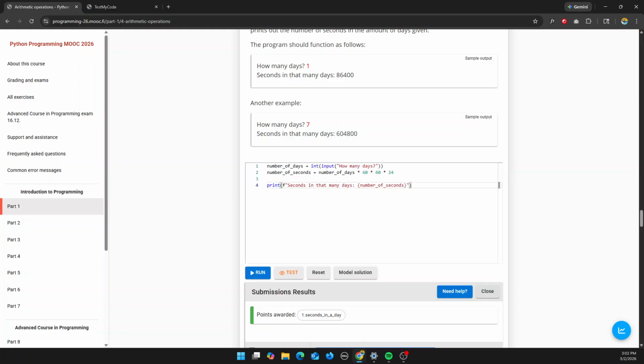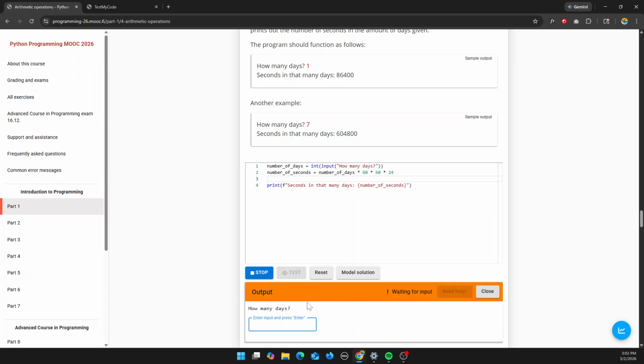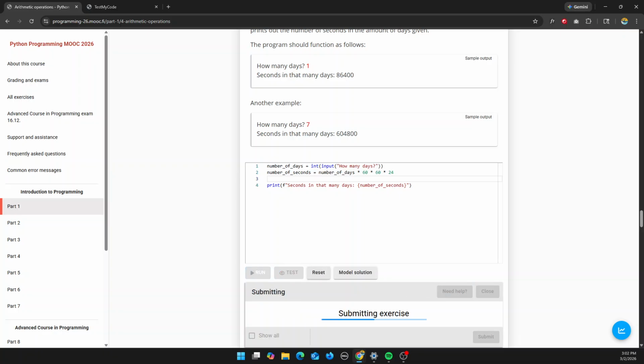Show you in a second here. So here, number of days, we typecast the inputted value into an integer. Then we do number of seconds, and then we recall that variable times 60 times 60 times 24, and then we print out that final answer. So again, if we run, if we do 7, we get 604,800. And again, if we test, we should pass our test, which is awesome.